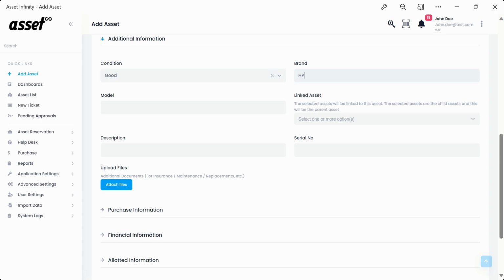You could also fill in the brand and model details of the asset. Linked asset allows us to link the current asset with an existing asset. For example, while adding a mouse you may link it with a laptop. The description and serial number can be filled if required. The Upload Files button allows us to attach any relevant document of an asset like manuals, insurance, etc. for record keeping. A set of dummy information has been filled in here for your reference.